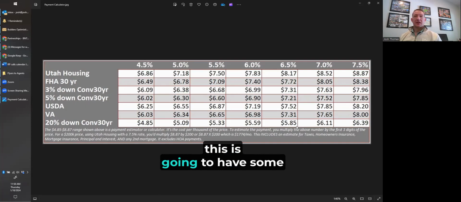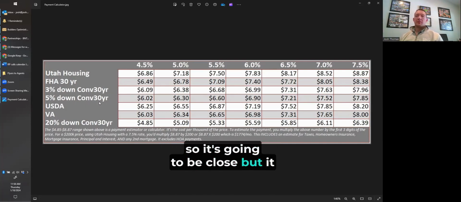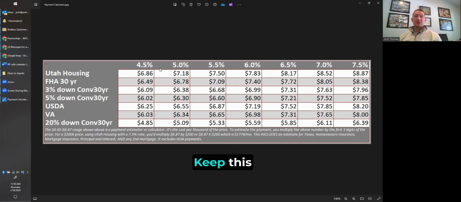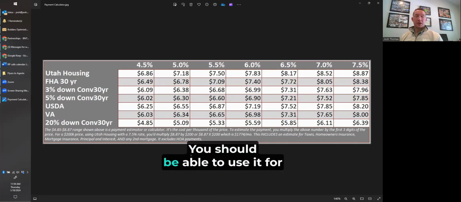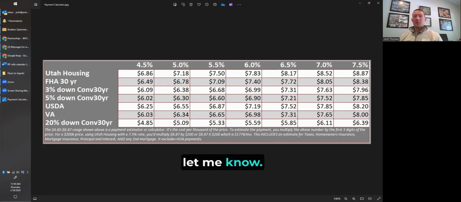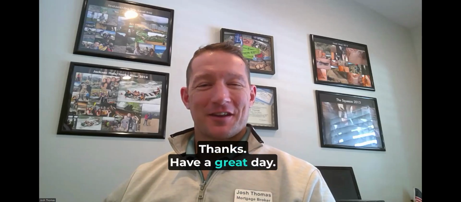Obviously, this is going to have some variations because I don't know what actual property taxes are, or maybe you don't quite qualify for the good mortgage insurance that we'd be quoting in one of these. So it's going to be close, but it should be pretty dang close. That's all there really is to it. Keep this cheat sheet handy. You should be able to use it for years and years to come in many scenarios. If you have any further questions, by all means, let me know. I'll be happy to clarify. Thanks. Have a great day.